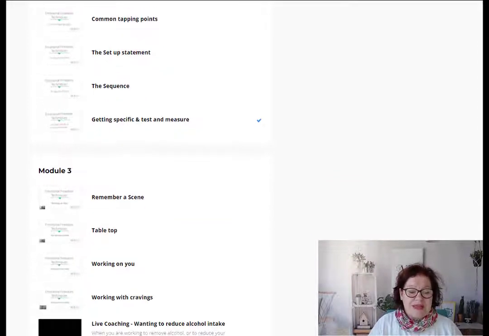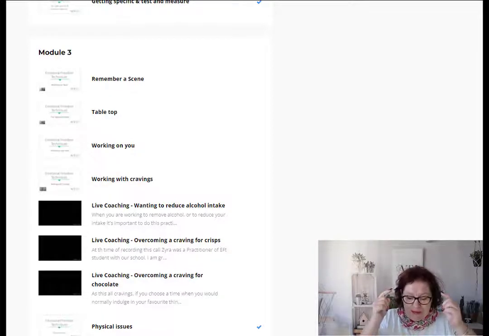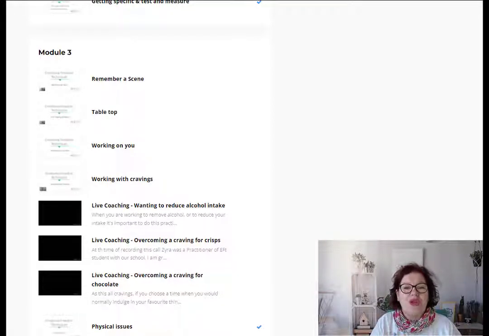So once we test and measure, into module 3, let's start teaching the actual techniques. Let's start to actually teach you what to do, because I've taught you the points, I've taught you why they're important, I've taught you the sequence itself. Now let's start to look at getting into the psychology stuff that's going on in your head so you can actually use it for your own stuff.